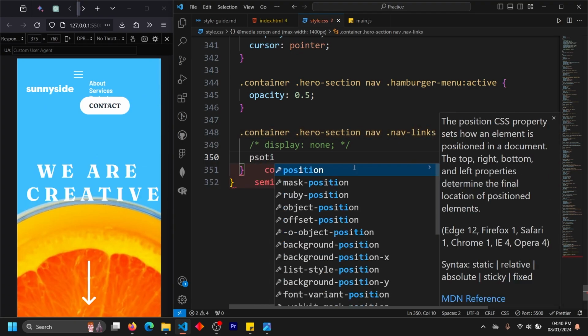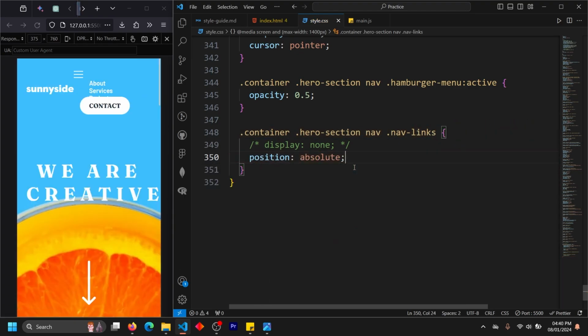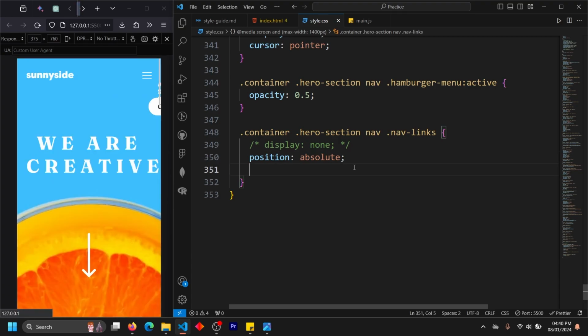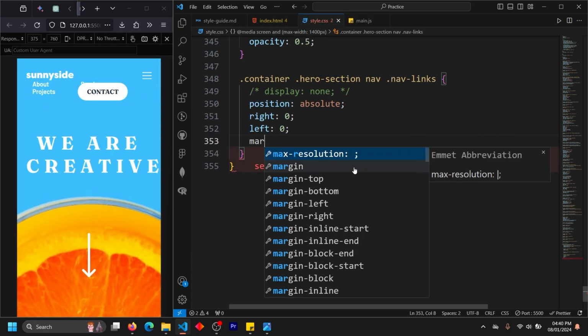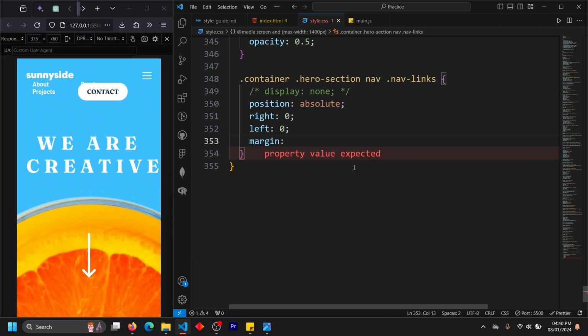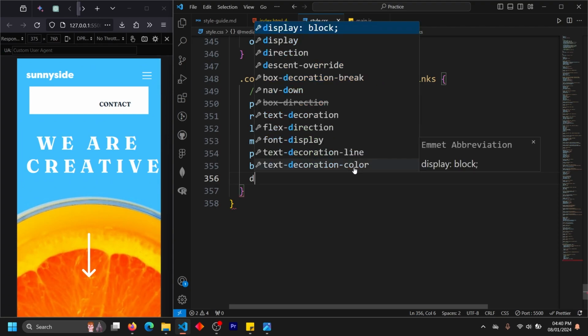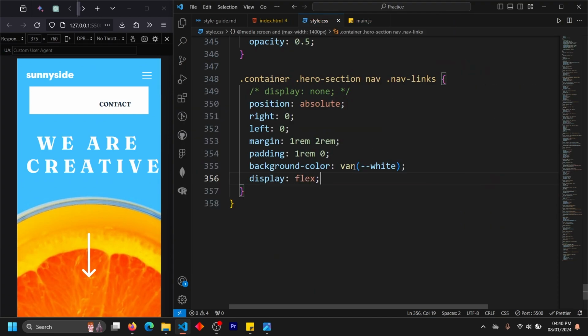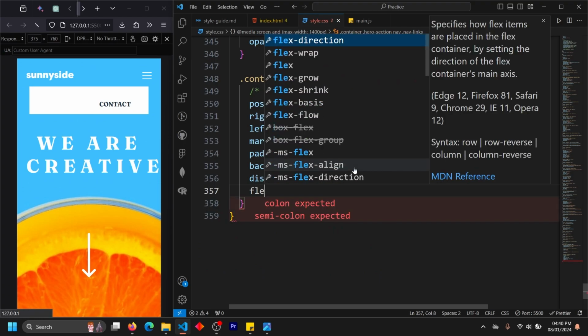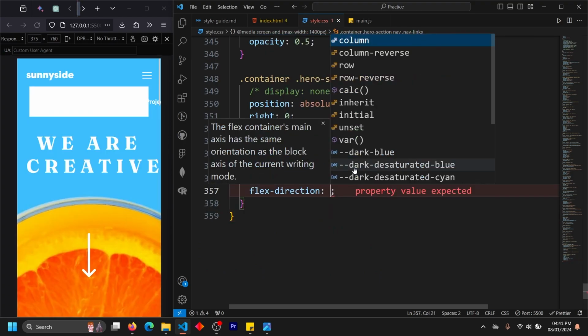So give it a position of absolute, a right and left of 0, a margin, a padding, and then background color. So we want to make sure that when the links are showing, it's going to use flexbox, and then also we have our flex direction and align items.